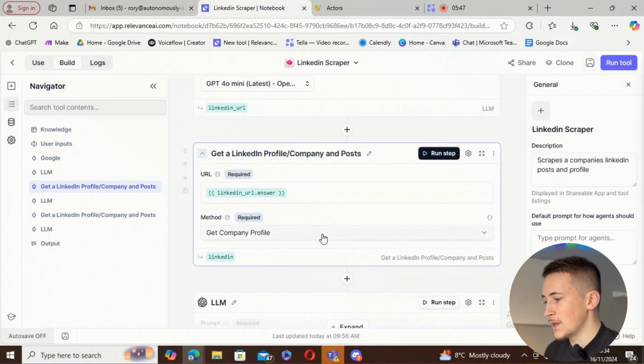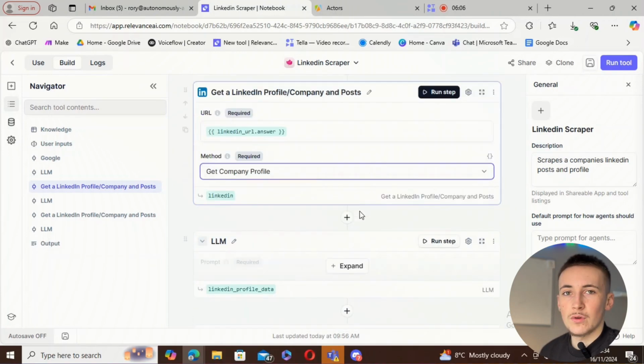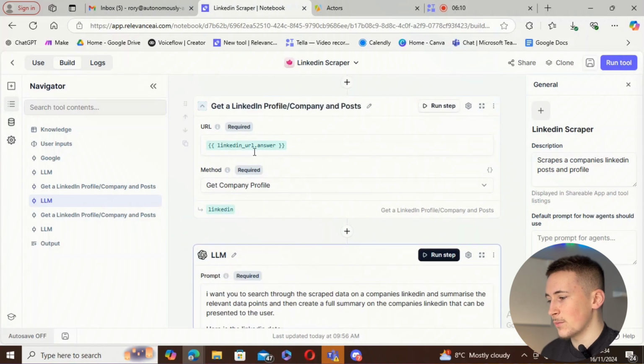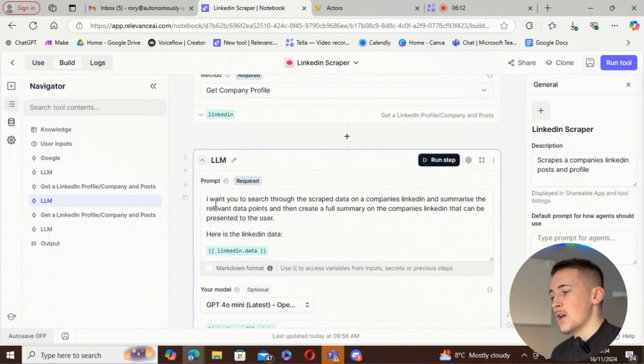The method is going to be get company profile. So we're going to get all the information from their profile. And we use an LLM step here to basically just take the output of this step and summarize it. So you can see, I want you to search through the scrape data on a company's LinkedIn and summarize the relevant data points, then create a full summary on the company's LinkedIn that can be presented to a user. And then here is the LinkedIn data.